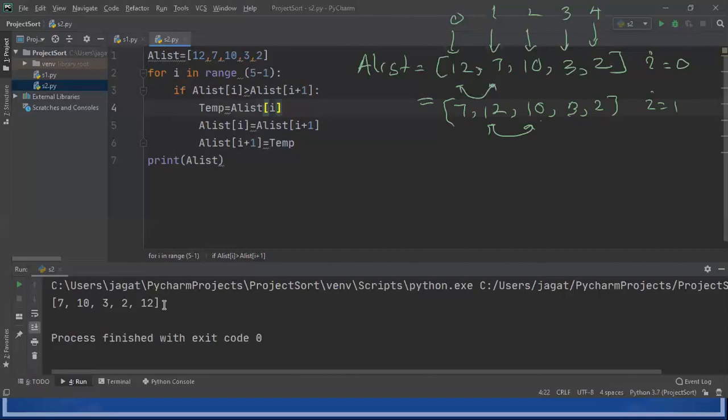Now 7, now swapping the 10 and 12. It is over now. Now this is the array you have given. Then third, again iterate with I equal 3.